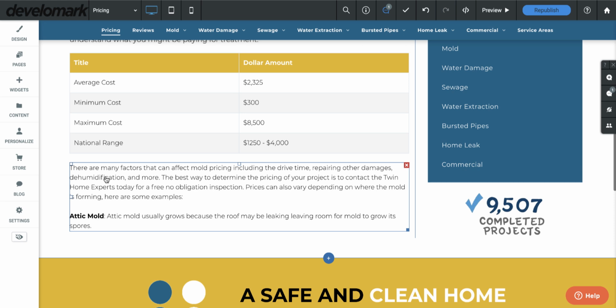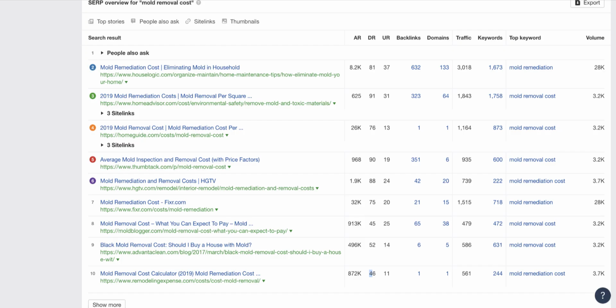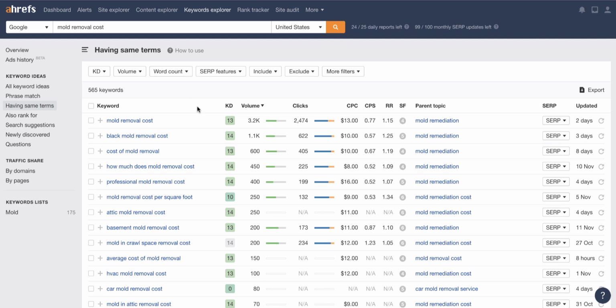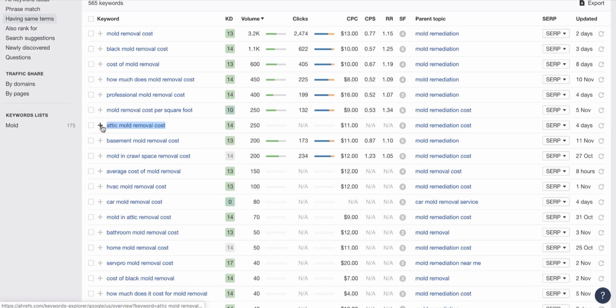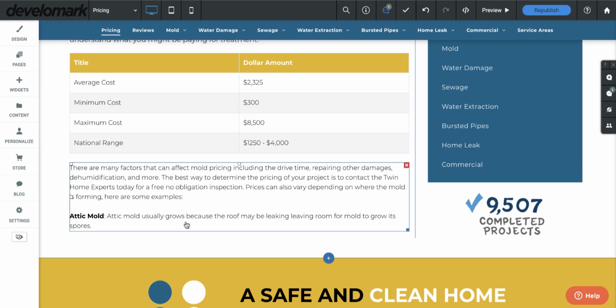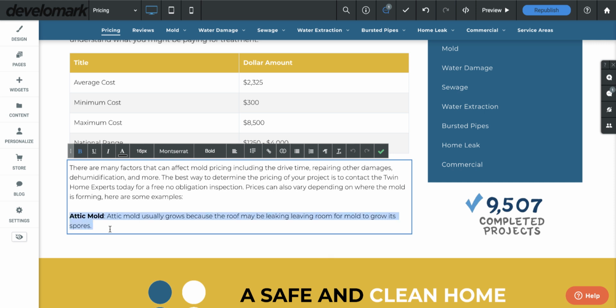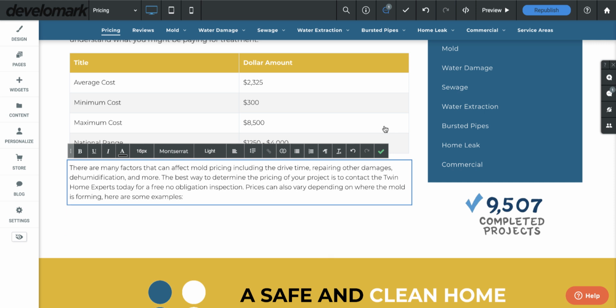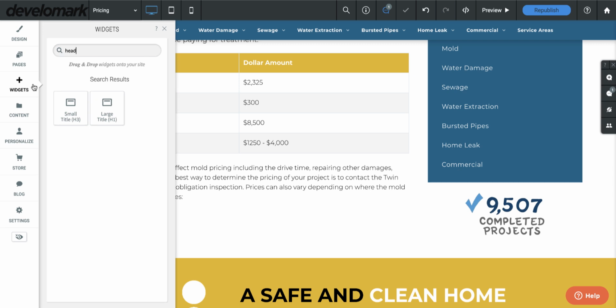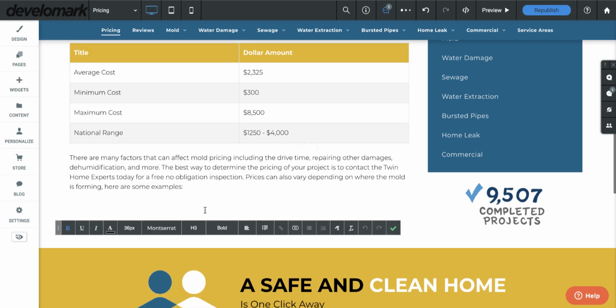So then what I did was I went in and started to look at some of the other keywords that people potentially want to know pricing for, which includes attic mold, right? So inside of here, this is where keyword research becomes really important. You can see attic mold removal cost. So inside of here, I may want to take this out, and I may want to add an H3 tag or an H2 tag, probably an H3 to categorize it.